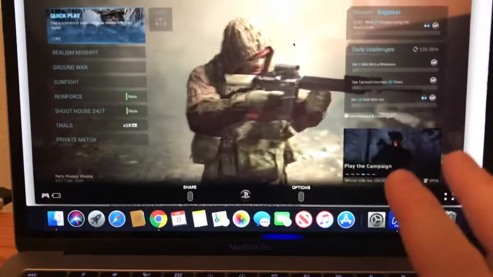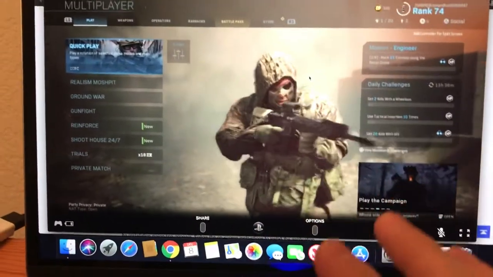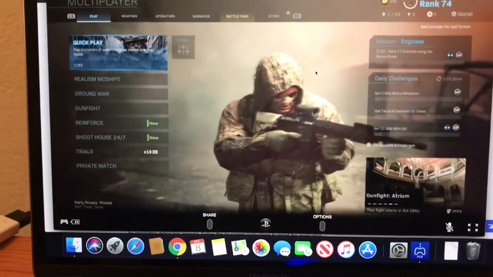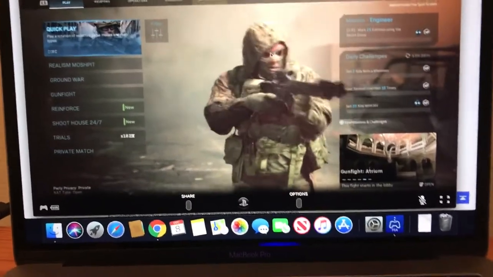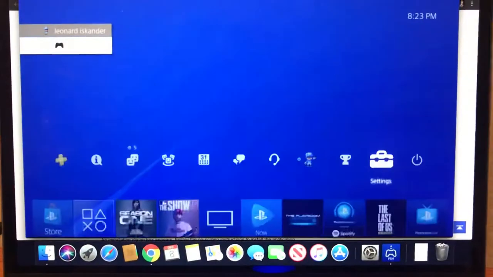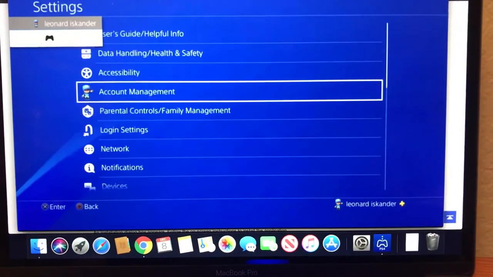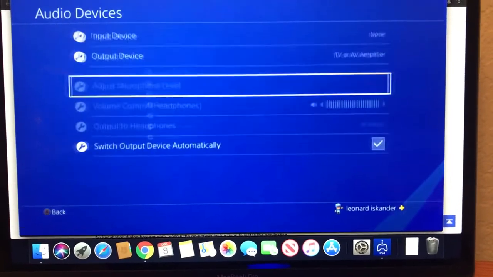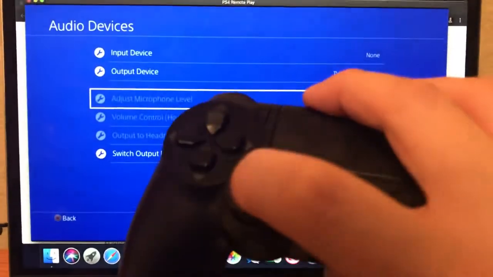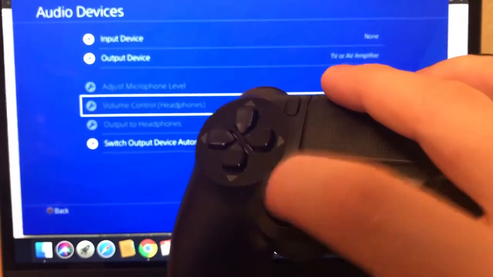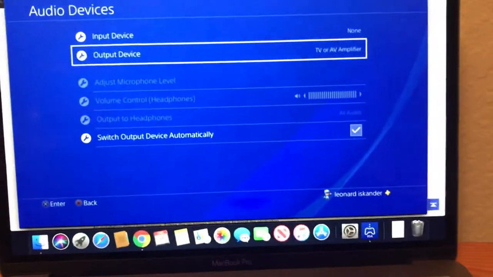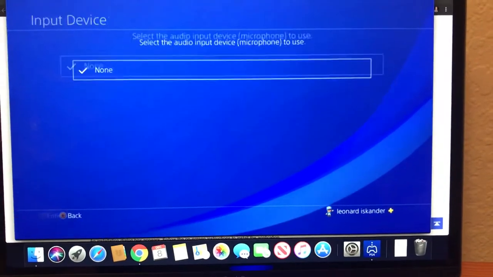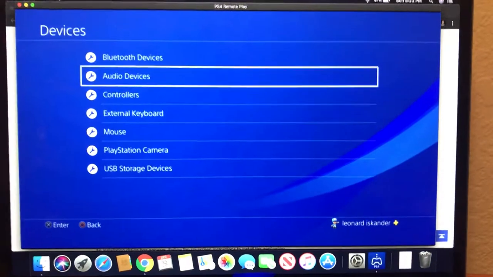So it has nothing to do with the PS4 or Remote Play or the game or anything like that. It has to do with your computer, your privacy settings, all that stuff. So let me show you real quick. In the tutorials I've shown you, you go to settings, check your audio devices, and they'll show you this. But this one, look, nothing's working. Nothing's showing up. Output devices only shows this. Input only shows this. So how do I fix this?